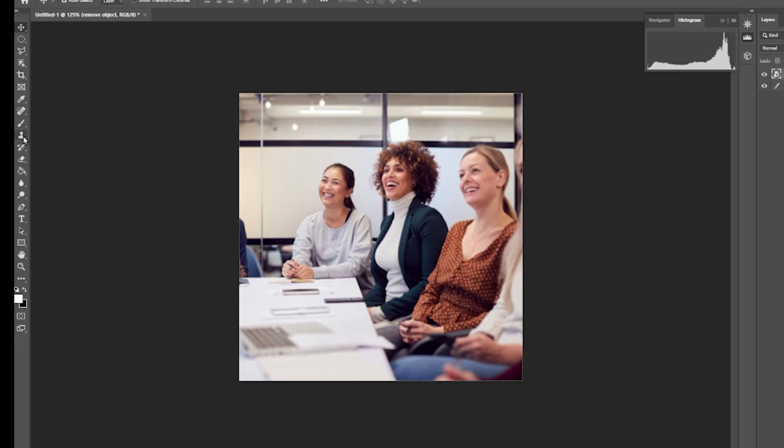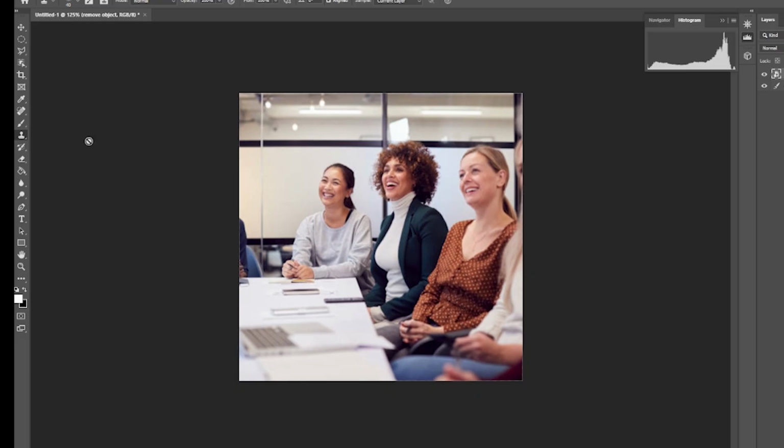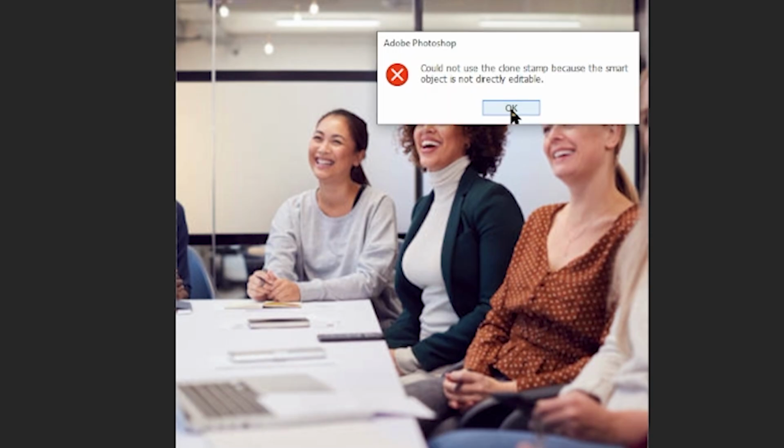Go to the left-hand screen, click on Clone Stamp Tool or Pattern Stamp Tool, click on S on your keyboard. As you can see here, you want to hold down Alt, click somewhere where there's a white color, let's say here. So hold down Alt and click, and now click where you would like to remove the object. As you can see, we want to make sure that our image, right click, is rasterized.